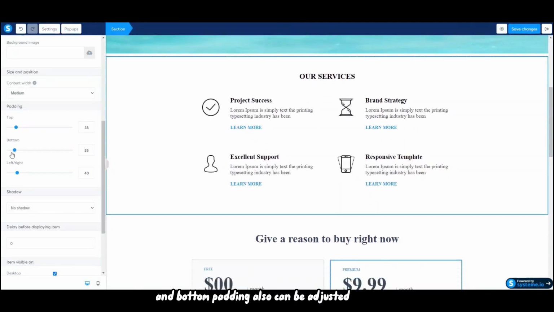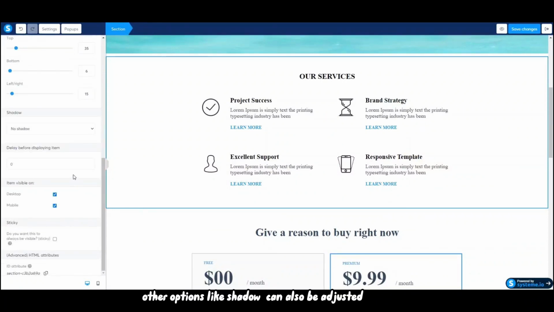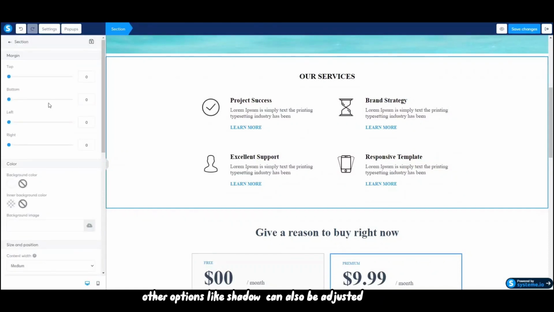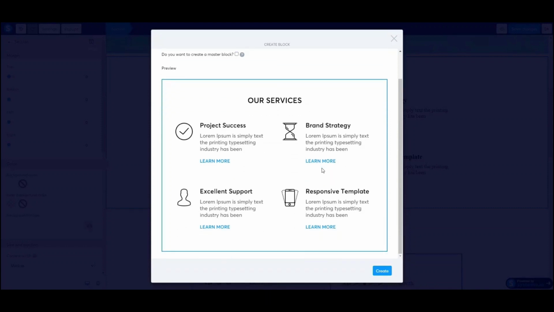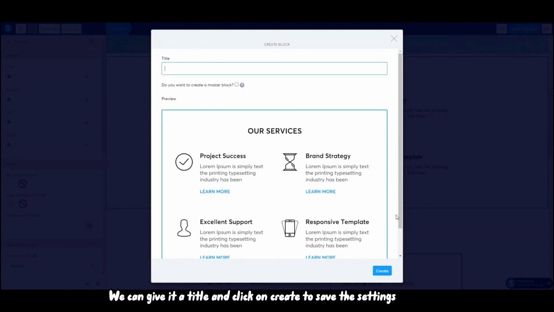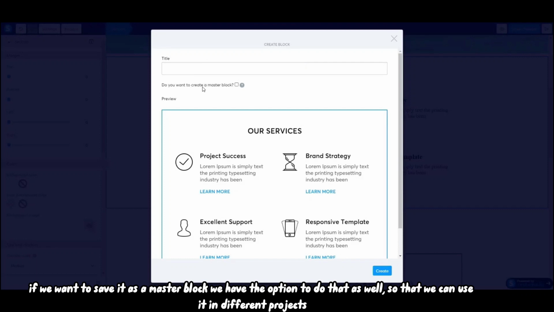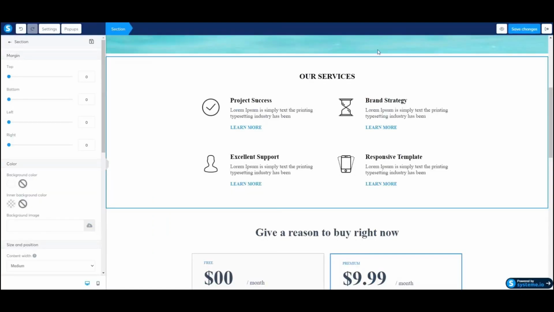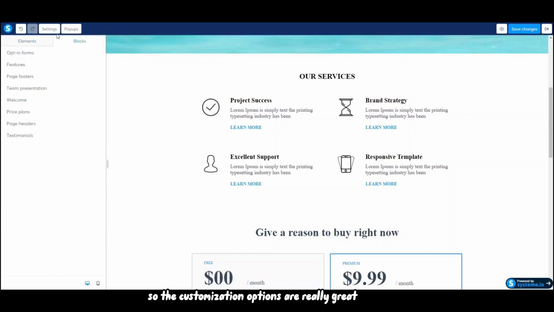And bottom padding also can be adjusted. Other options like shadow can also be adjusted. We have a lot of control. And if we want to actually save this section, and if we want to use it in the future, we can give it a title and click on Create to save the settings. If we want to save it as a master block, we have the option to do that as well, so that we can use it in different projects. So the customization options are really great.